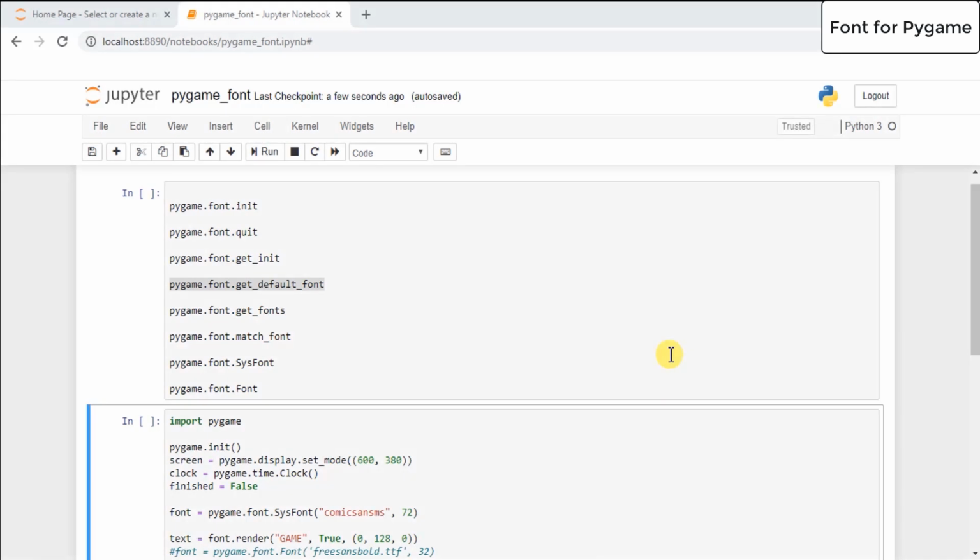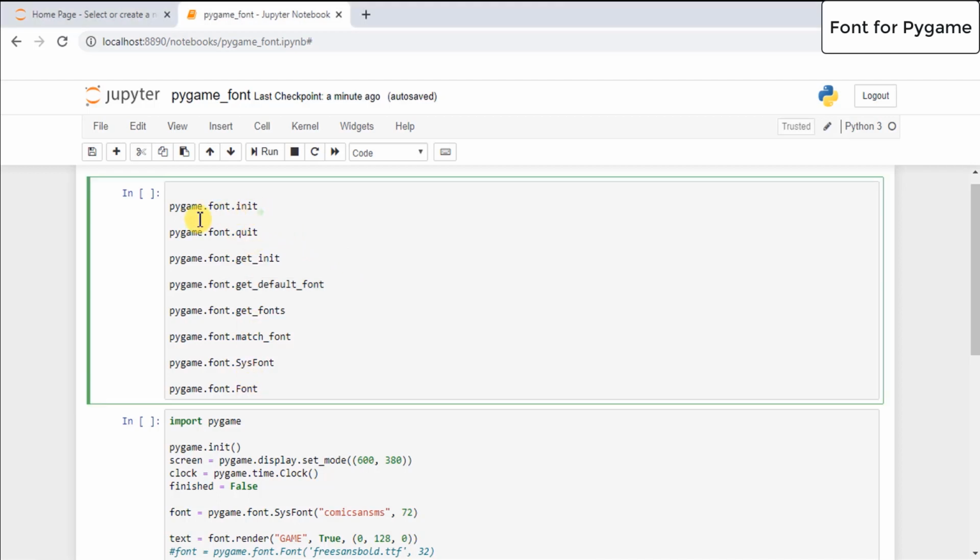To make our game attractive, to give captions and titles to the game, and if you want to write something, you need fonts. So let's understand the different functions available in the font class and how you can use them. These are some of the basic functions. The first one is the pygame.font.init method.